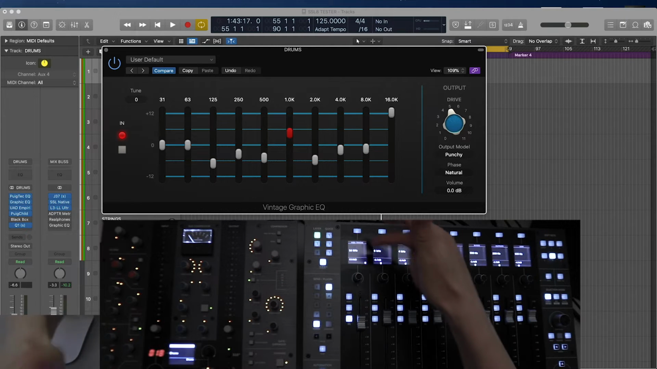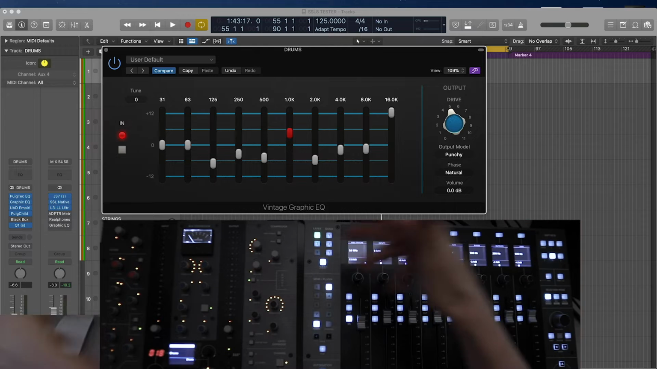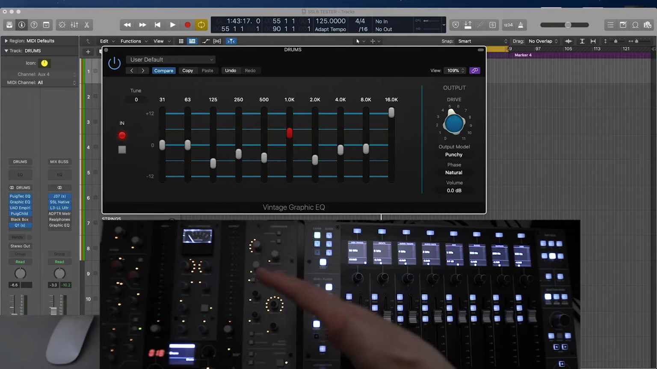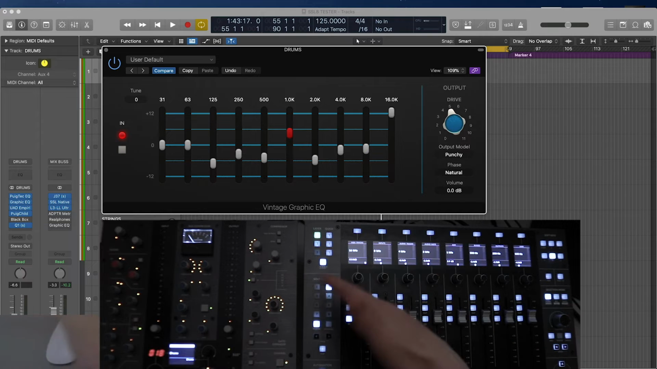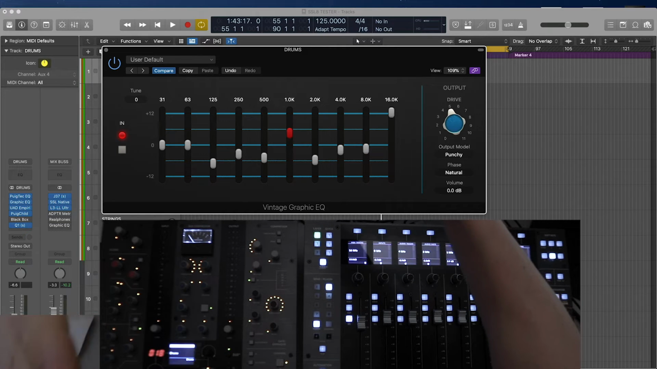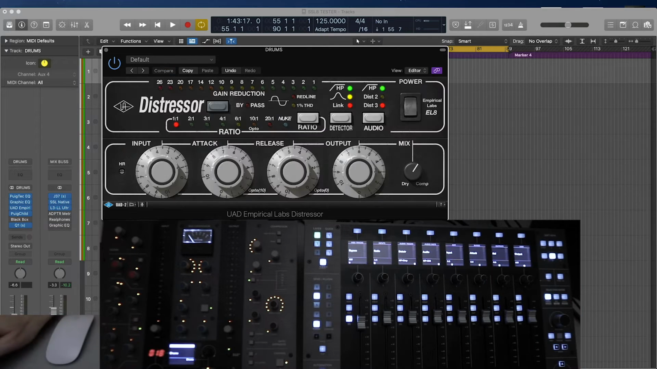If we could line this up, we would have for each window one frequency band. We can slap that across an entire session and work very quickly. As you move to the next track, this will open for the next track. Here we go.